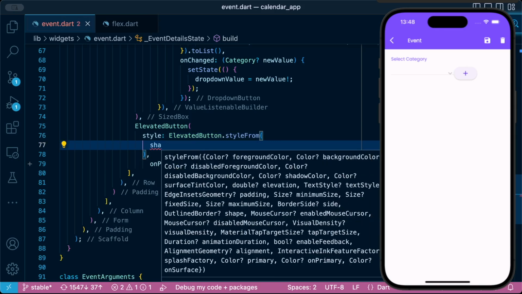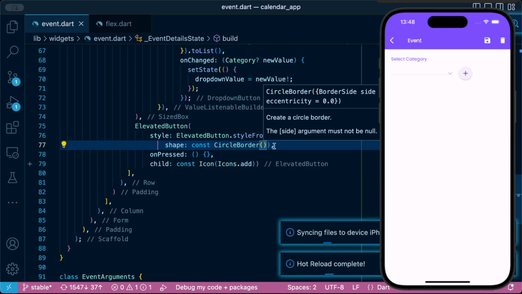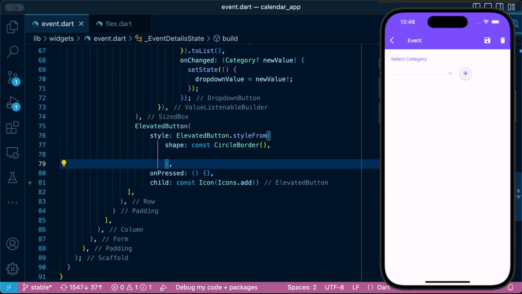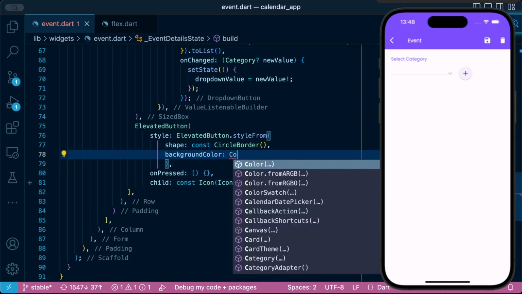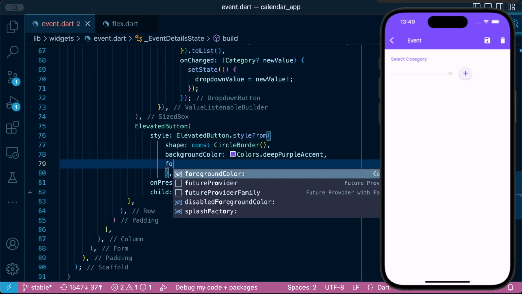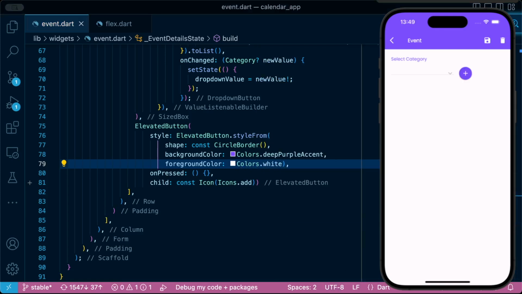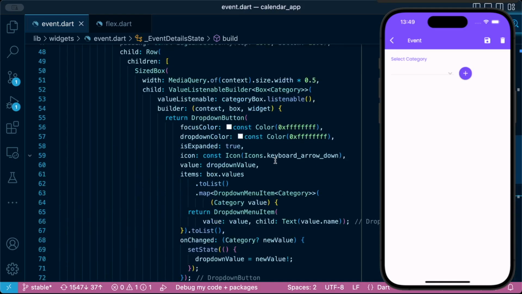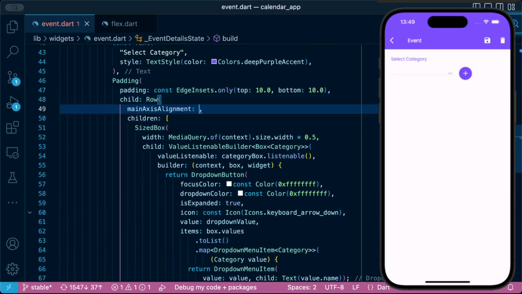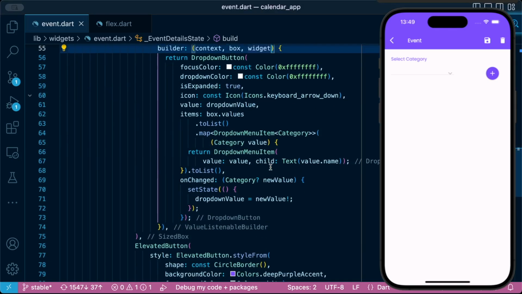Let's give it a shape of circle border, and then we proceed. Just set the background to the theme color that we are working with, and the foreground will be white. That's better. And now that we have that on our row, let's define our main axis to be space between. Beautiful. Okay, so let's work on this part first.